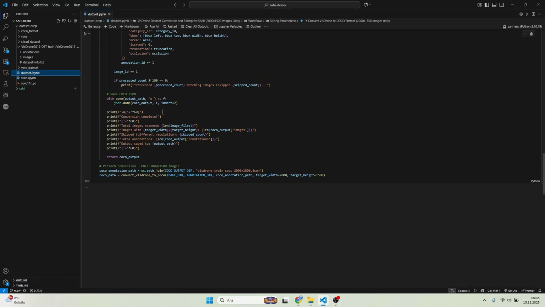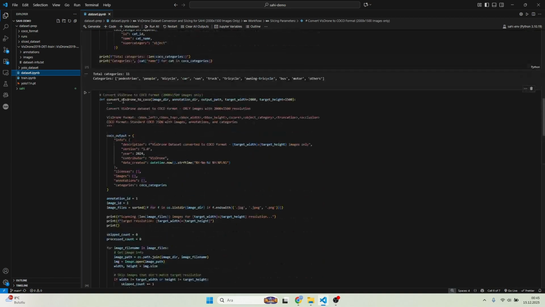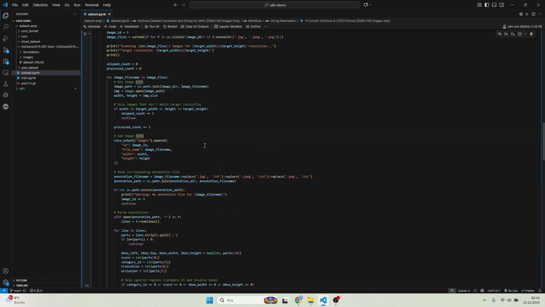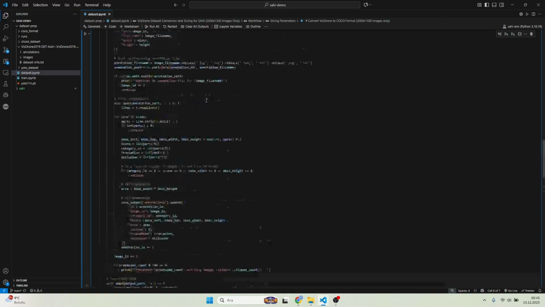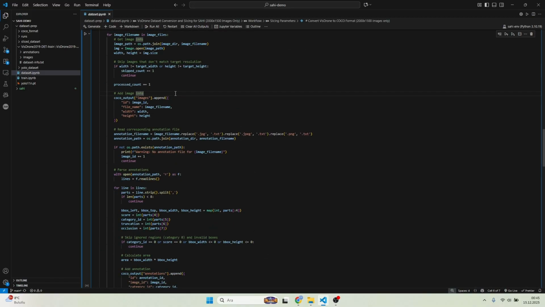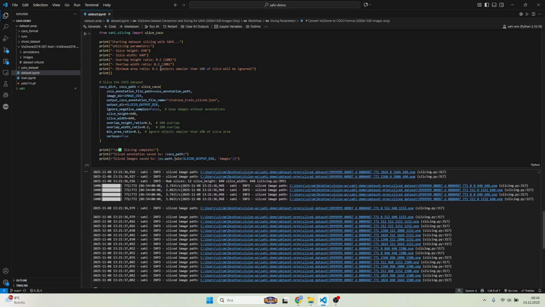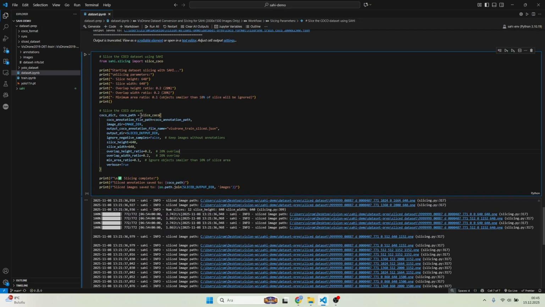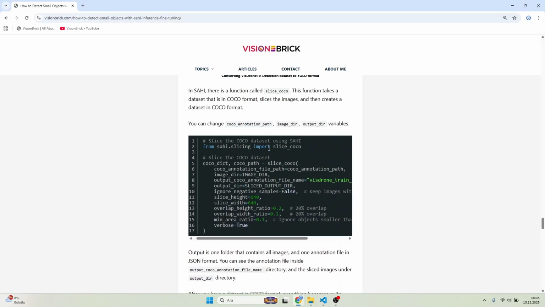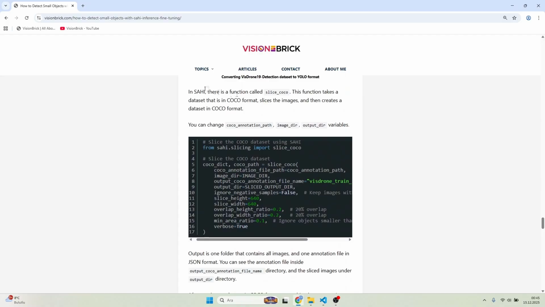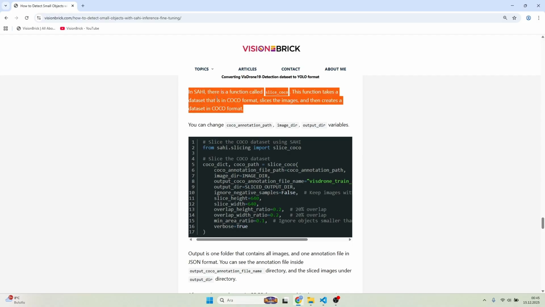Where was that? Yes, here. Yeah, this function basically does all the work. For a different format, you have to change the code. And here, yes, this part is important, and I can show you this slice COCO function from the blog post as well. Okay, you see here. In SAHI, there's a function called slice COCO. This function takes a dataset that's in COCO format, slices the image, and then creates a dataset in COCO format.